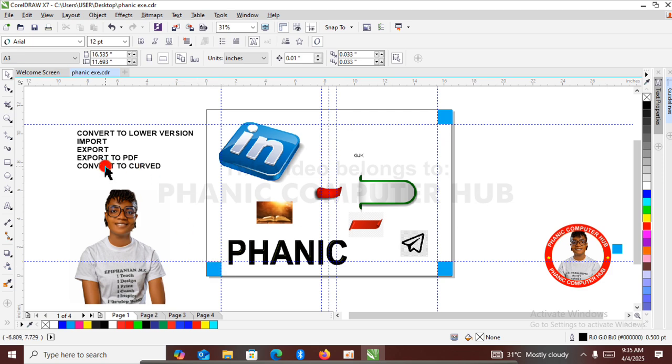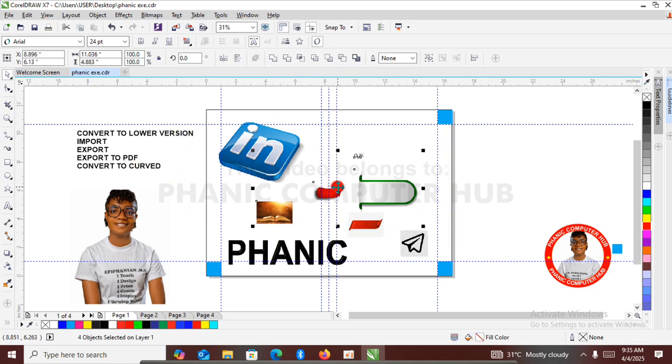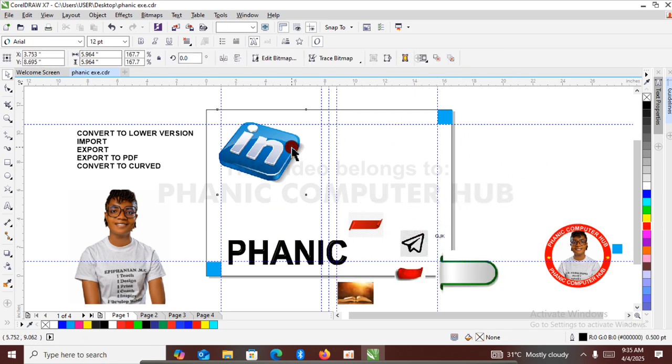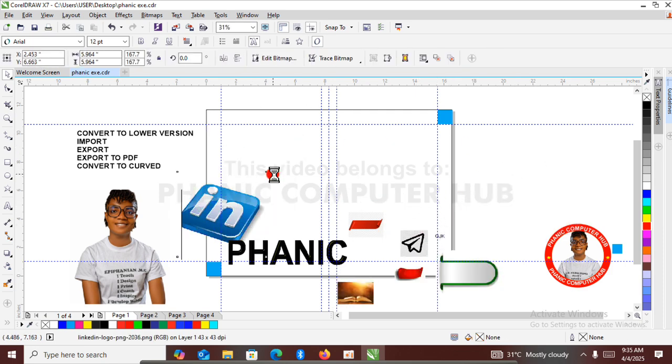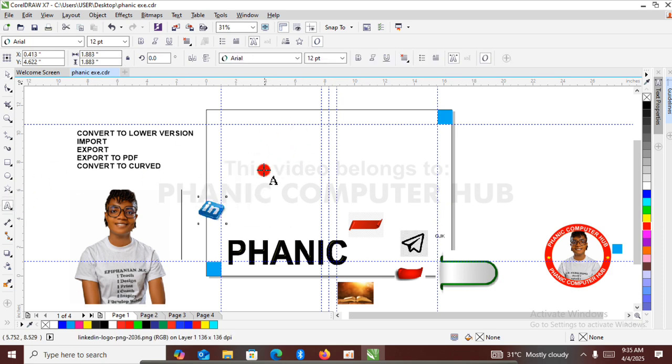Then the last but not the least we have here is convert to curve. Convert to curve, this is so amazing, guys. Convert to curve is so amazing a thing that you don't need to neglect. Let me just tell you, okay, convert to curve is just a way of making your text not to be editable.